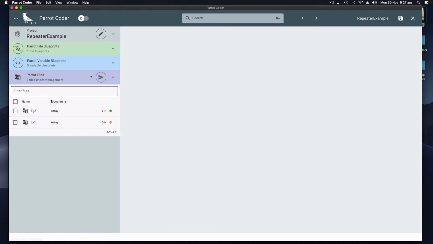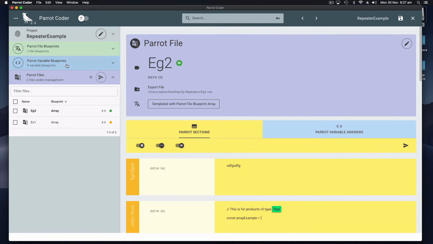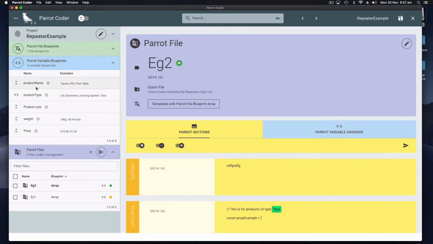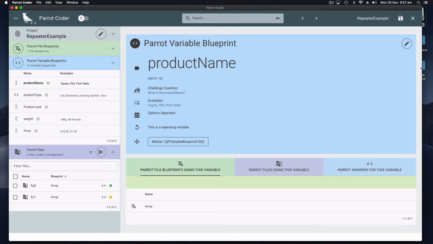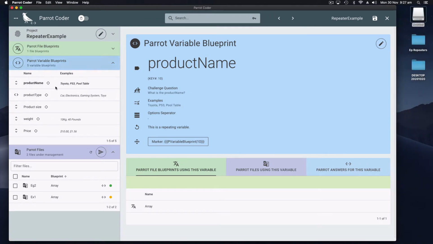Here's your left menu where you do the majority of your navigation. And you can show and hide that with your Command B option there.